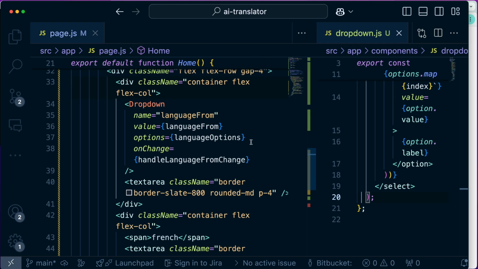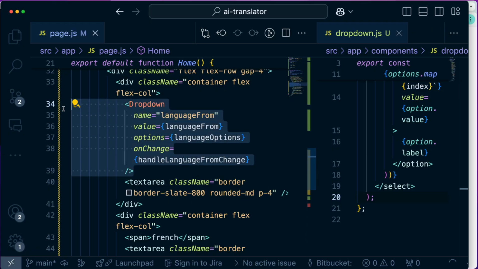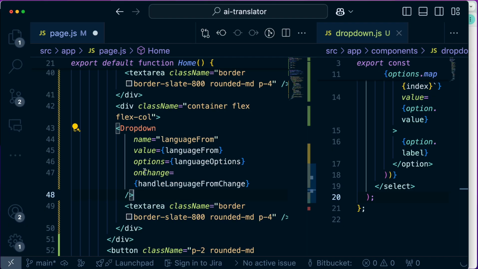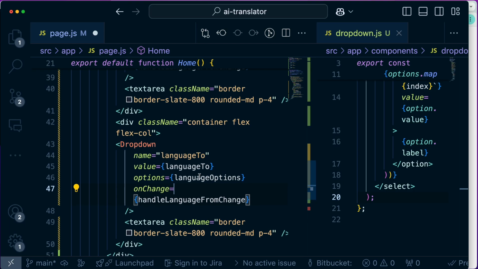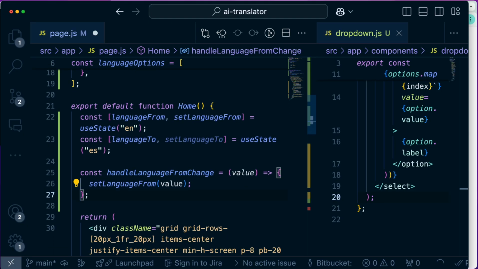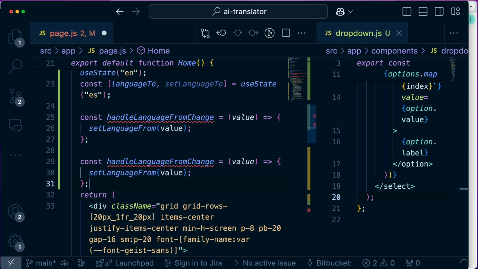So now we have a reusable dropdown. We can do another one. So replace this French one, but instead I'm gonna do this language 2. So the value we're gonna update to language 2. Options, we're gonna keep that same for both. And handle language from change. This function, we didn't write it yet, so let's do that. Copy this, paste it, and update.